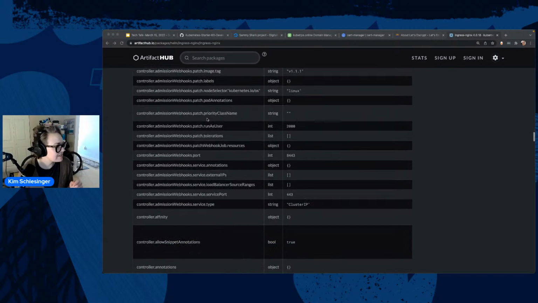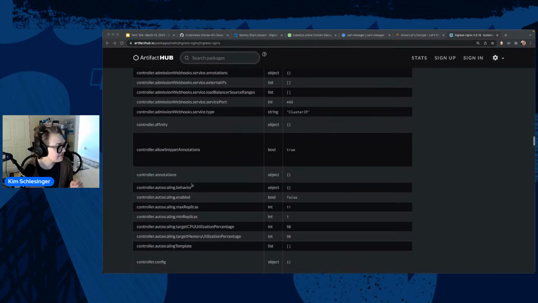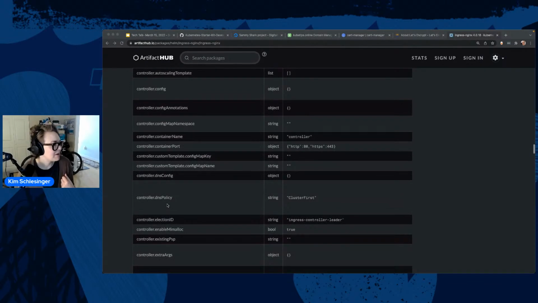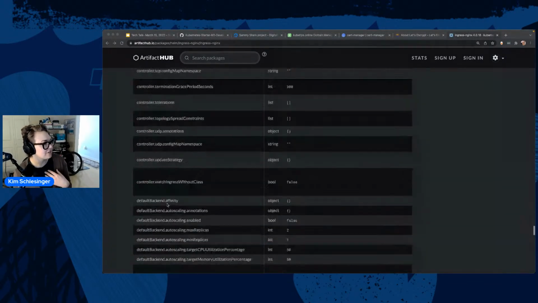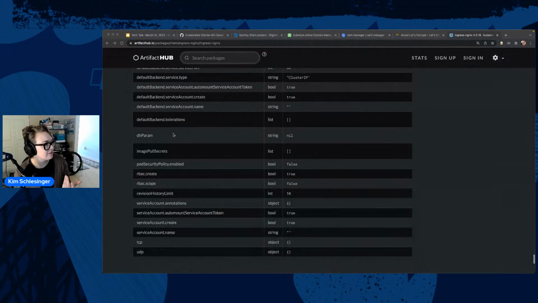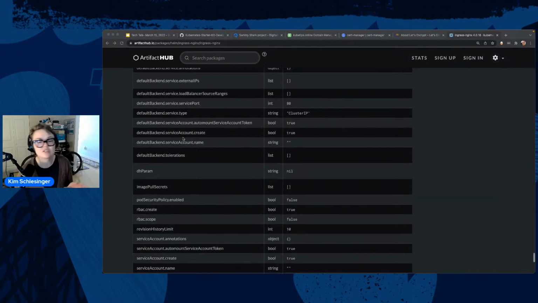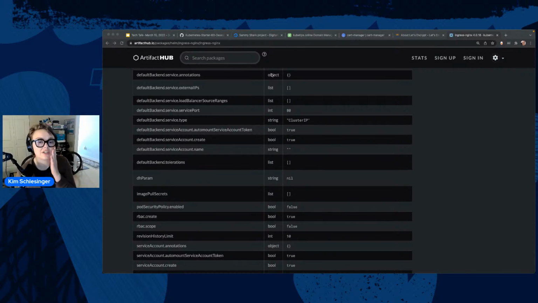Let's see, I'm trying to see one that looks like controller annotations. All right, what about if we get out of the controller section? Oh, there we go. Okay, image pull secrets, default backend. So just a lot of ways that you can configure your Nginx ingress in your Kubernetes cluster.